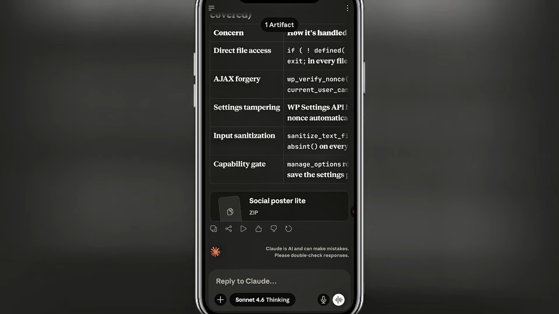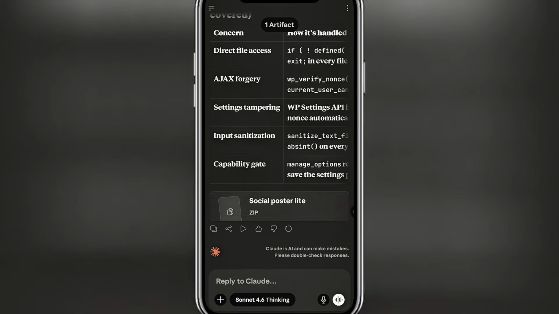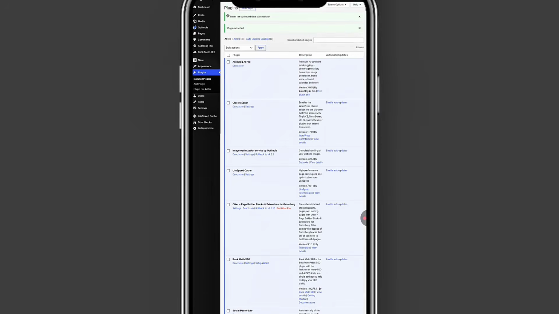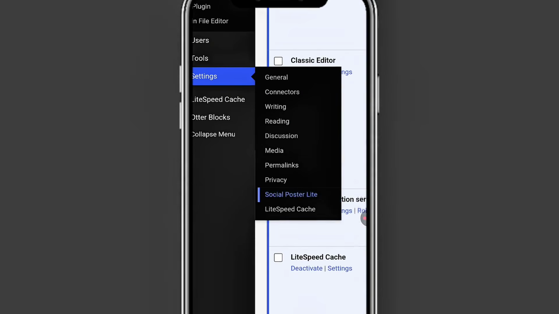Alright, it's done building the plugin. I'm just going to download it, head to WordPress, install it, and activate it. The plugin is installed, but I can't seem to find the social poster on the menu list, but according to Claude, it should be under the settings menu. Okay, I think this is it. I'm just going to open it and see how it looks.